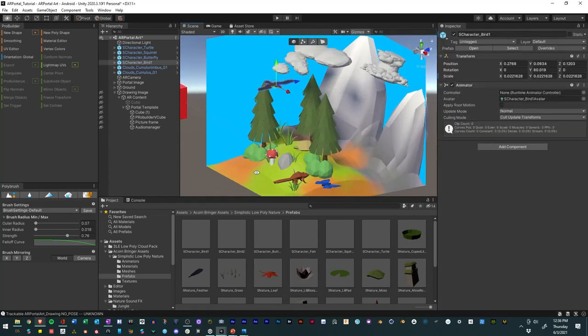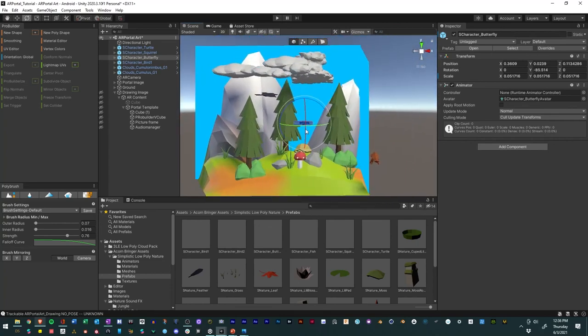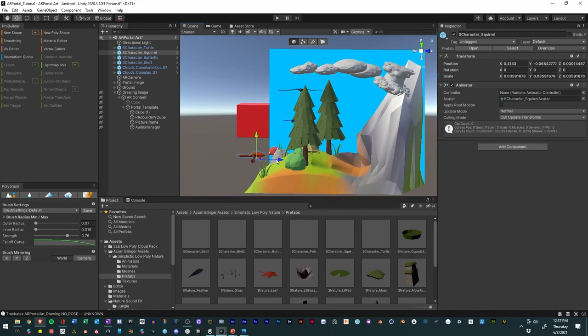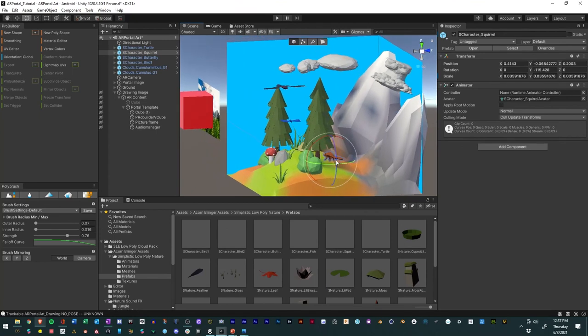Like that. I got a butterfly. It's a huge butterfly. But no matter, got the butterfly like that, and I got my squirrel. I'll make a little smaller, and I'll move this over. I have him working in the background. On the ground. Like that.